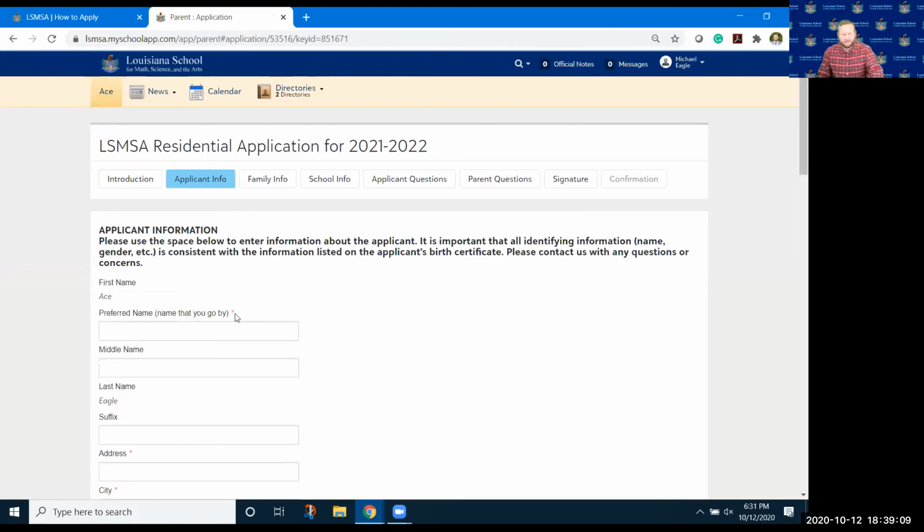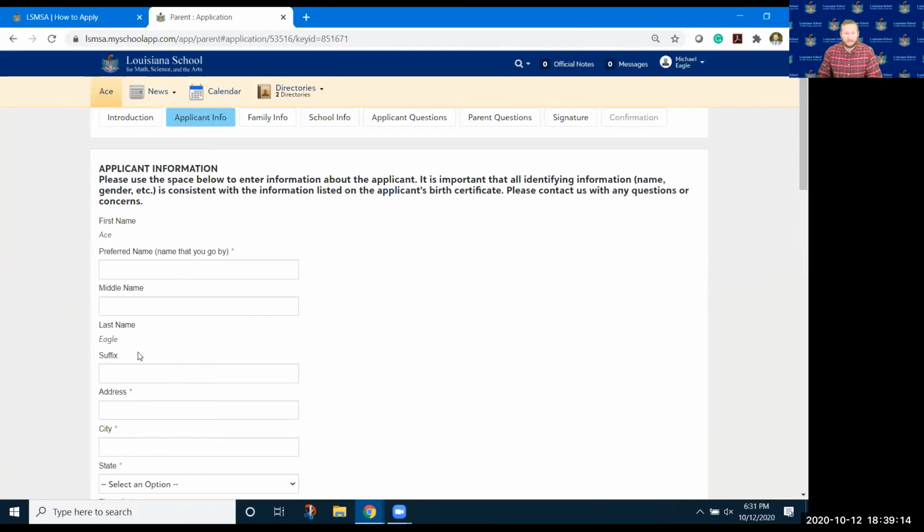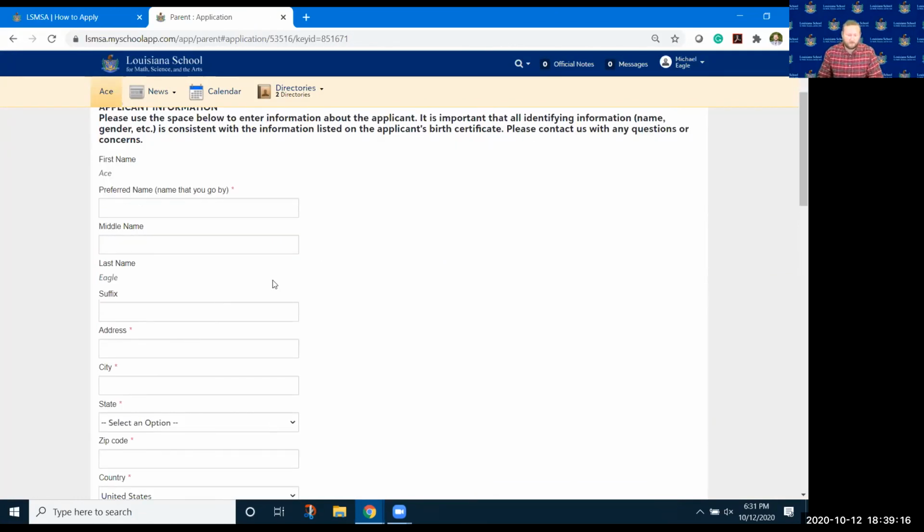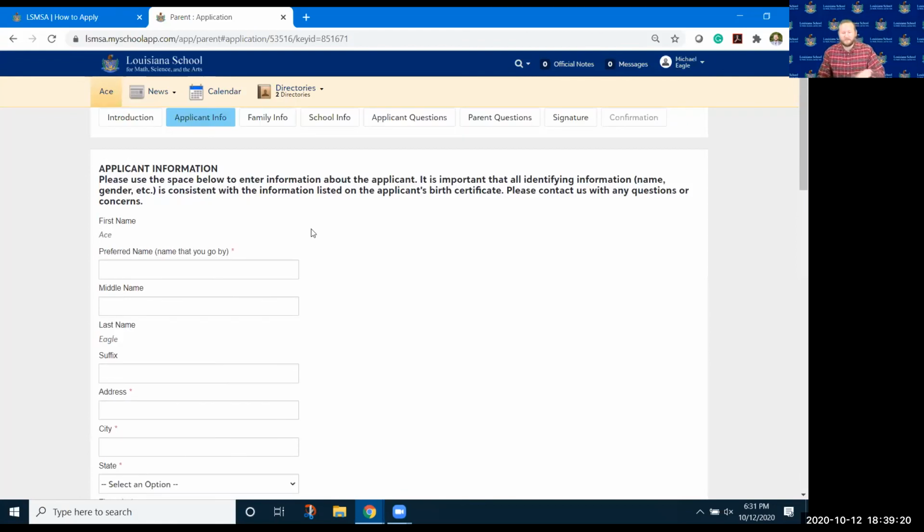Stuff that we've already filled in is already going to be logged in. So the student's name is Ace Eagle. And then you'll go through here and enter all of the information that you need. We do ask that all the information be consistent with what's on a birth certificate. Some of our students have different names, and we can work on putting those into the system. But for application purposes and for legal purposes, we need to know all of your legal information.